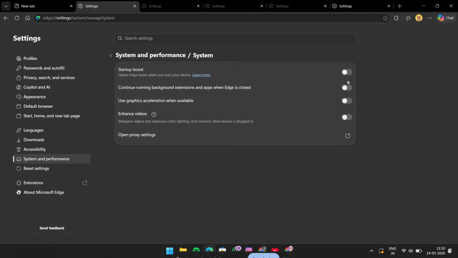Next, scroll a little if needed and find Startup Boost. Turn this off as well. Startup Boost is designed to help Edge launch faster by keeping certain processes ready in the background. But if your goal is to reduce background data usage and lower resource consumption, disabling it is a smart move. Once both settings are turned off, you can close the Settings tab.